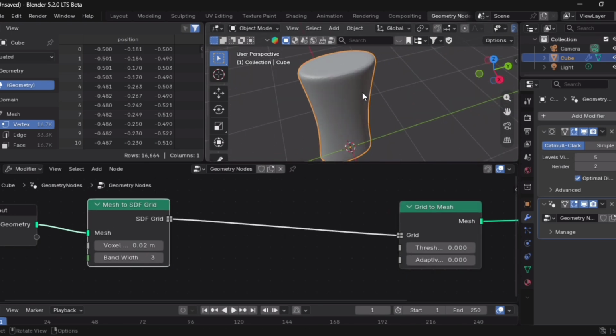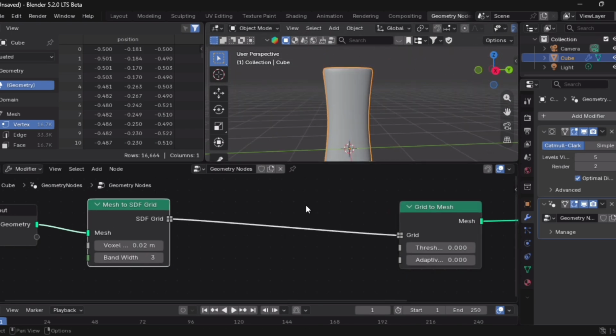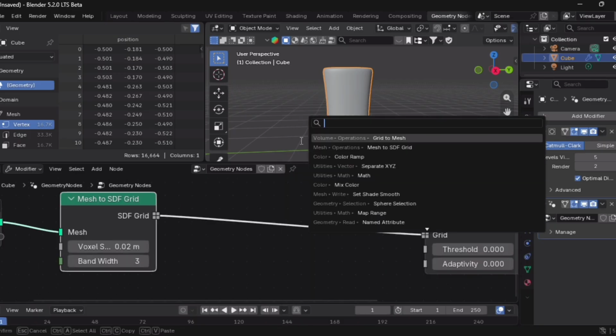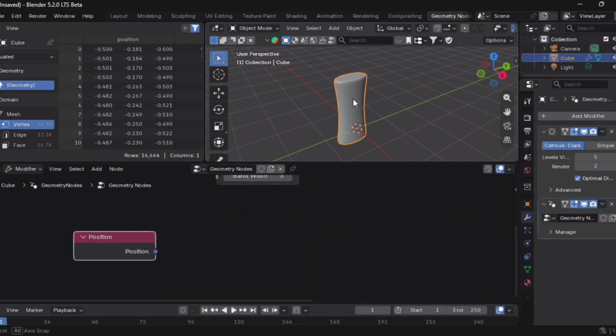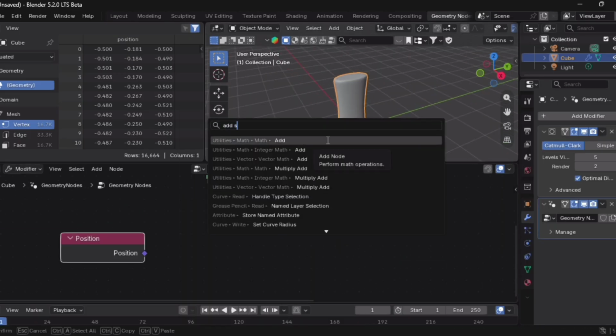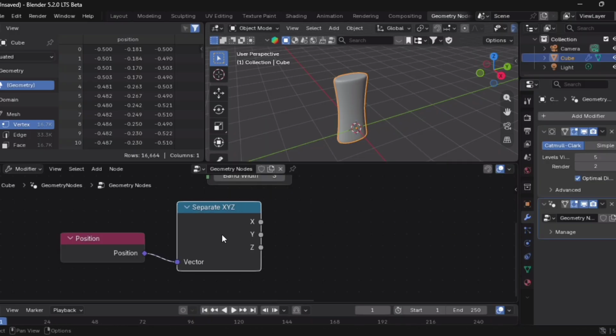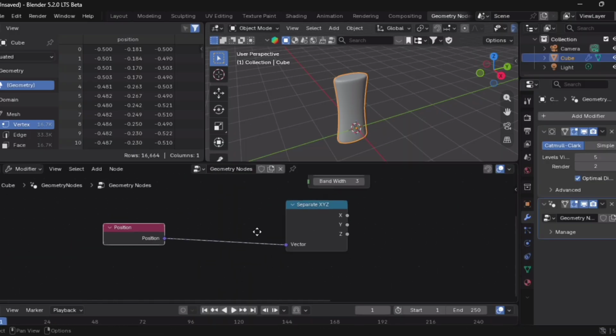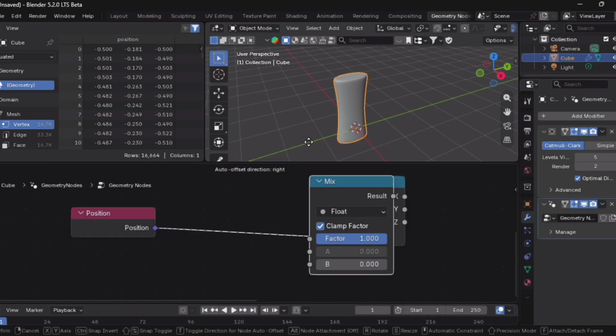We are going to make some boolean to separate part of this model by position. We are taking the position node and adding a Separate XYZ. Separate the x, y, and z. We are going to mix the position with some nodes.